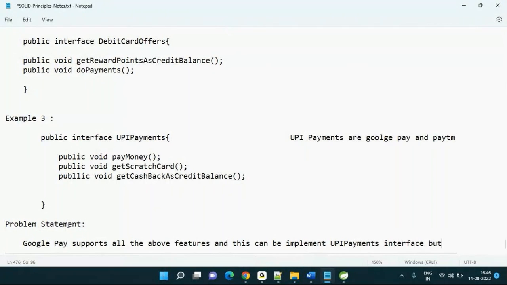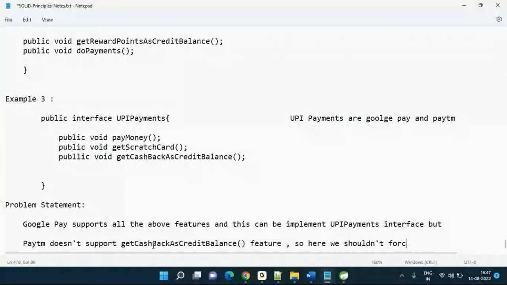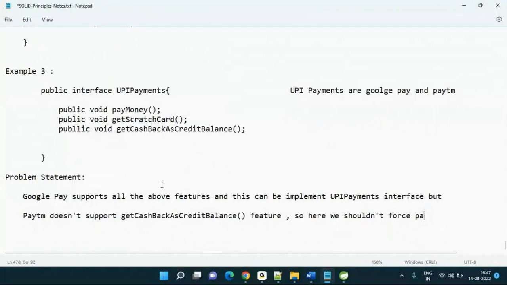But Paytm does not support the get cashback and credit balance features. So here we should not force our clients. We should not force a Paytm client to override this method by implementing the UPI payment interface.